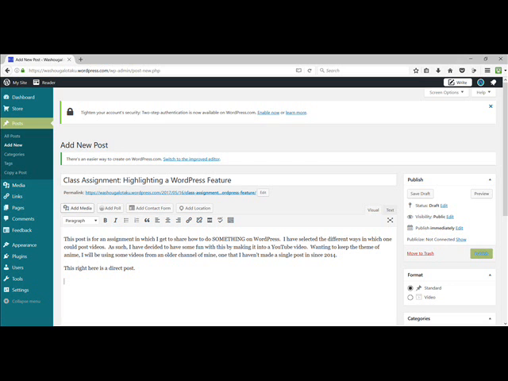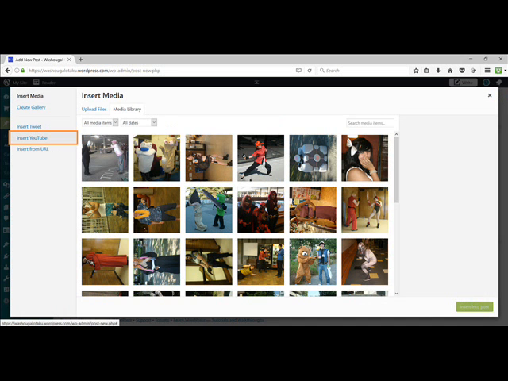Scrapple. All right, so here we have some text. It's not necessary if you don't want to do it, but it is for this assignment. So click the Add Media button highlighted there, and you'll see something kind of like this.